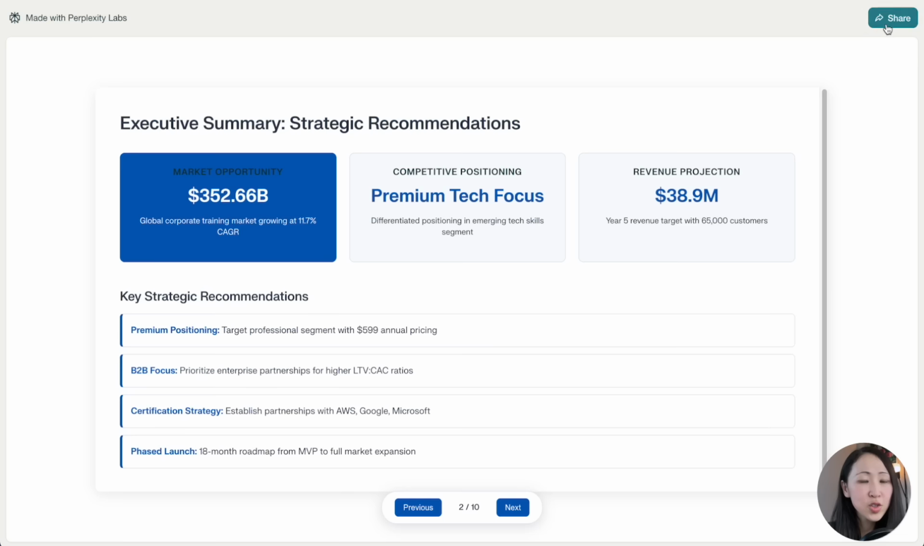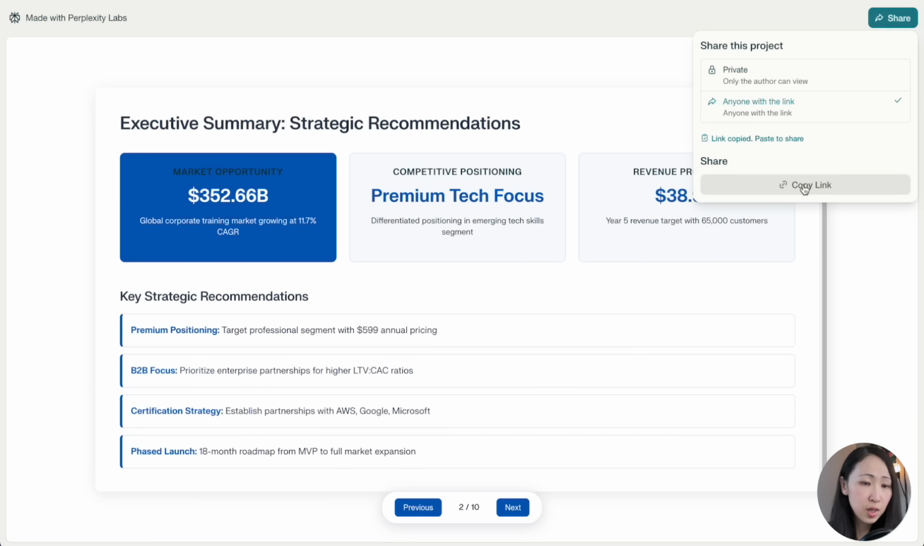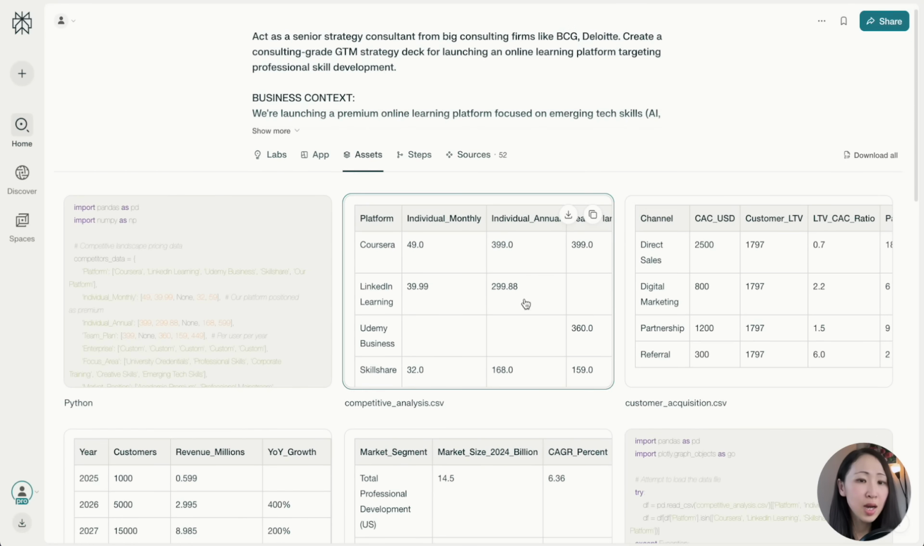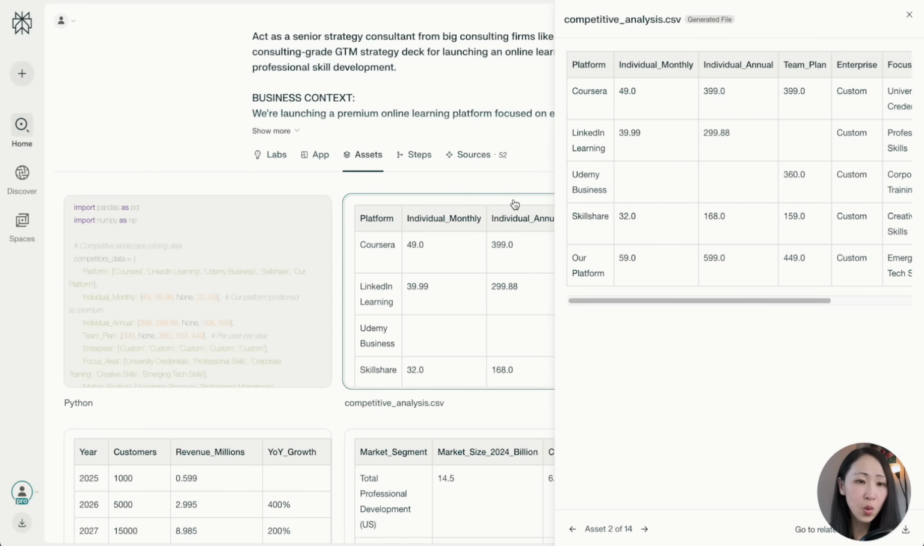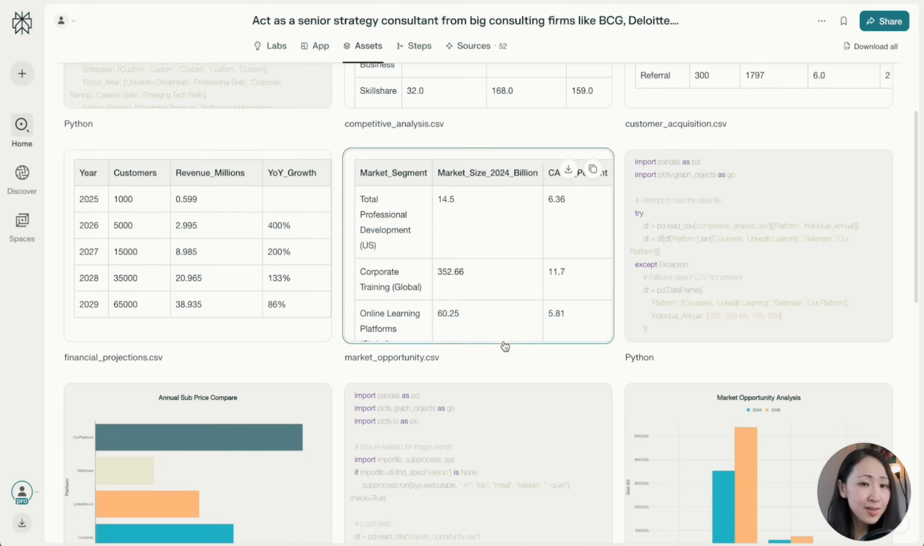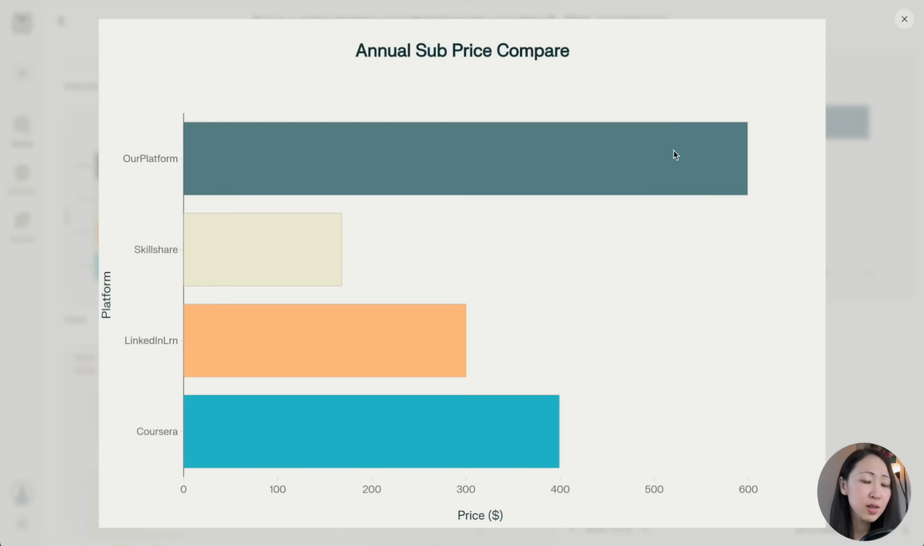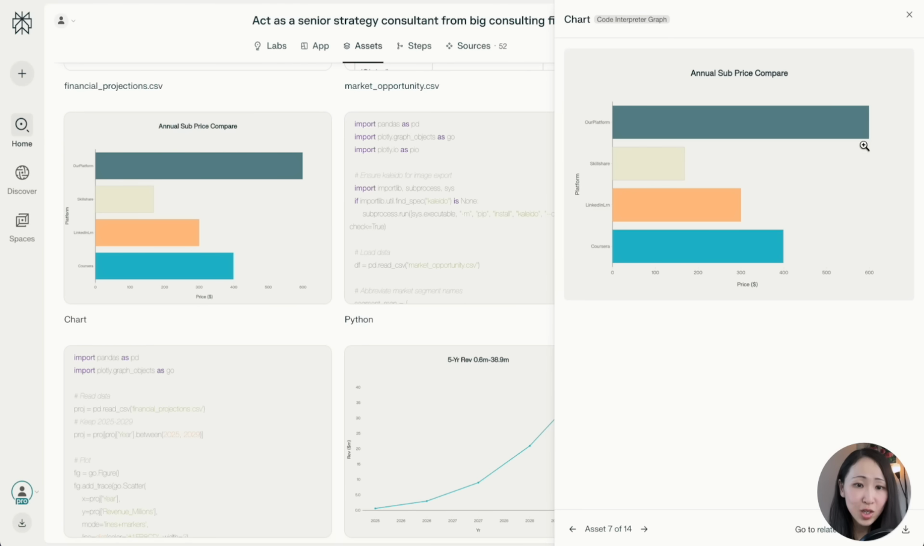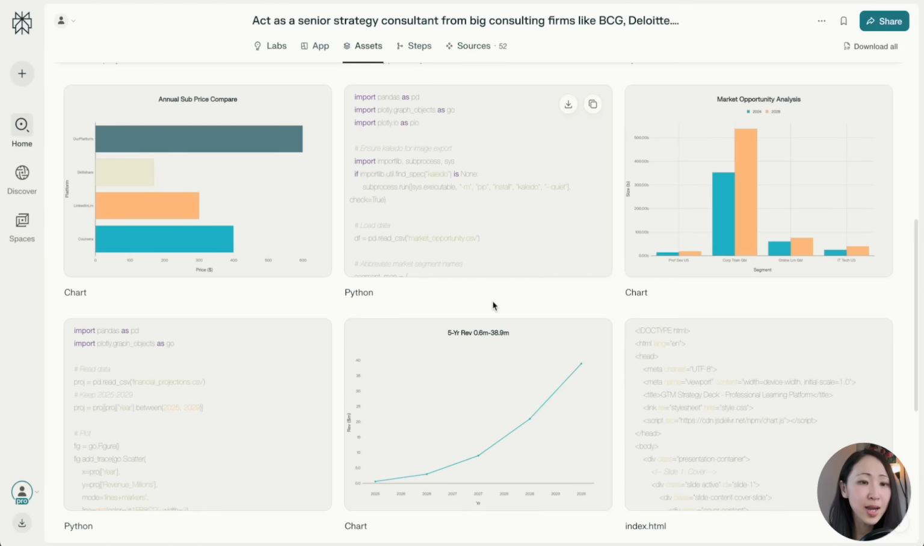And you can always just click here to share that with your team. But if you're concerned about security, you can just go back to the source tab and download all the source files and host it on your own environment. And you can see Perplexity Labs also generates different charts, but it follows our instructions to render them in a final deck. And I have spent a lot of time crafting these high quality Perplexity Labs prompts.